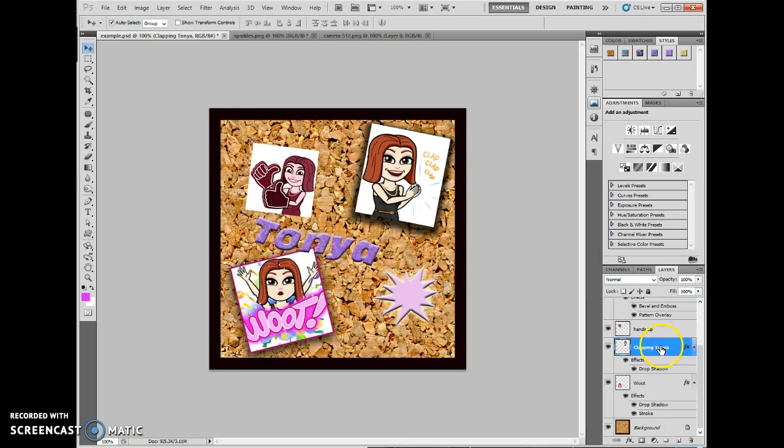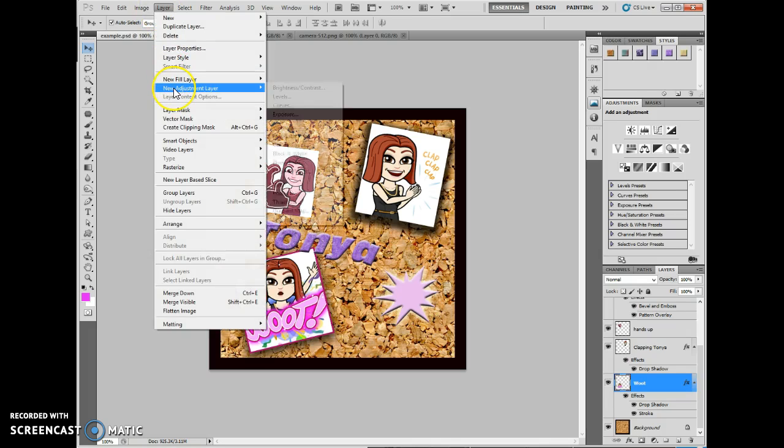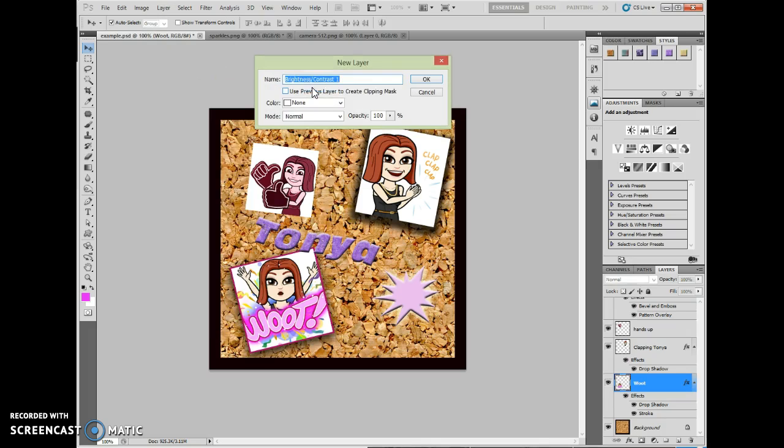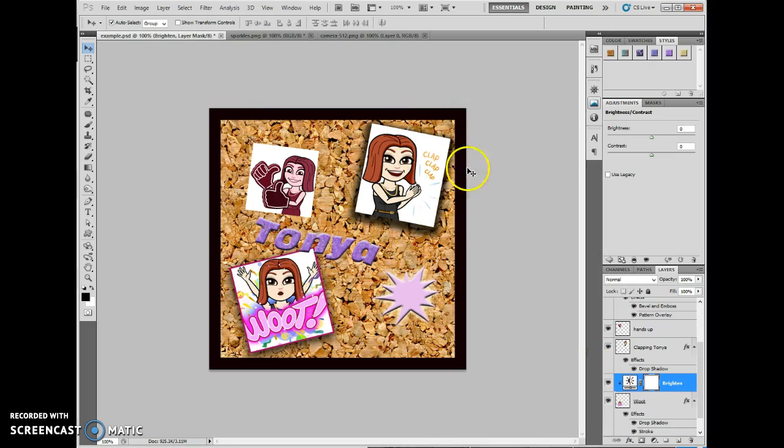Now, let me go ahead and put in another adjustment layer. So again, you want to click on the layer, and then like I said before, you can actually clip it along the way. So when I go to layer, new adjustment layer, let's say I just want to brighten it. So brightness and contrast is one of the layers. Now this time I'm going to say brighten, and I'm going to clip it to automatically make it connect to my Woot layer. So now anything I do in this adjustments panel will only affect that one particular picture.